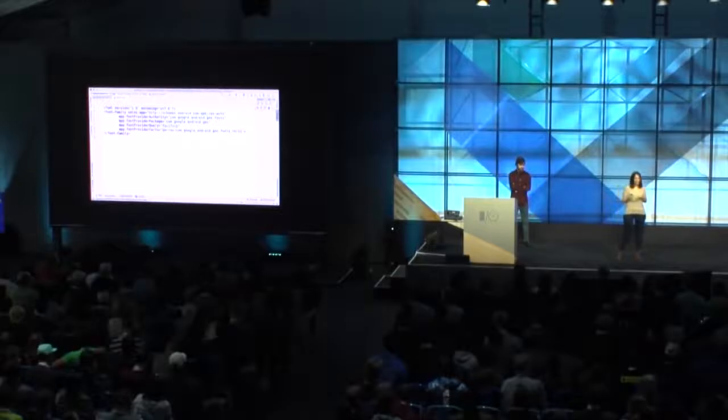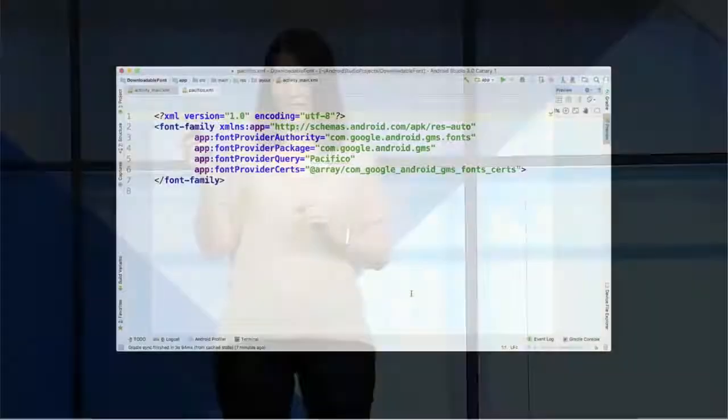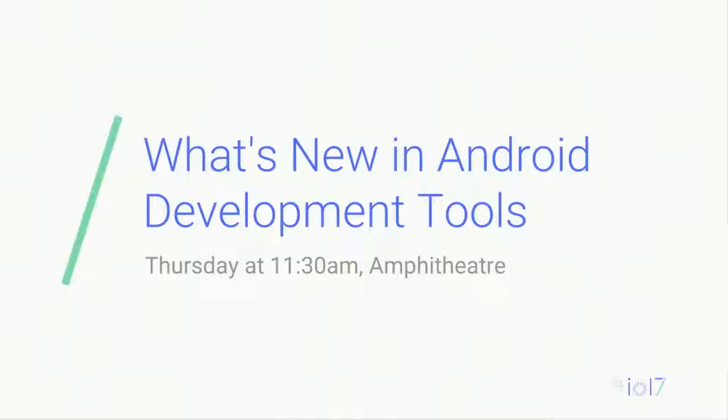Notice that we opened the XML that it generated, the 4 attributes we needed, and all of the certificates needed for Google Play services, all for free. If you want to know more about the Android Studio, go check out what's new in Android development tools. It's today at 11:30 in the amphitheater.